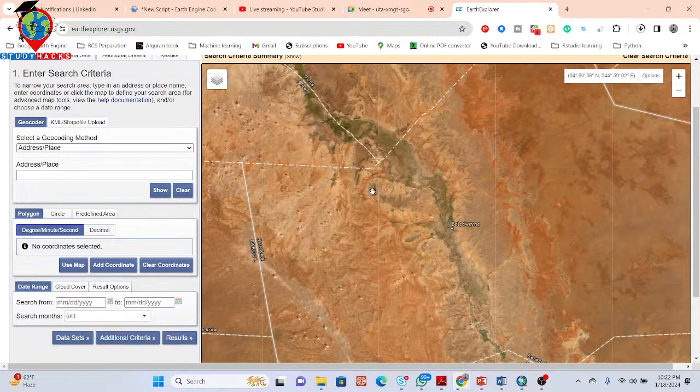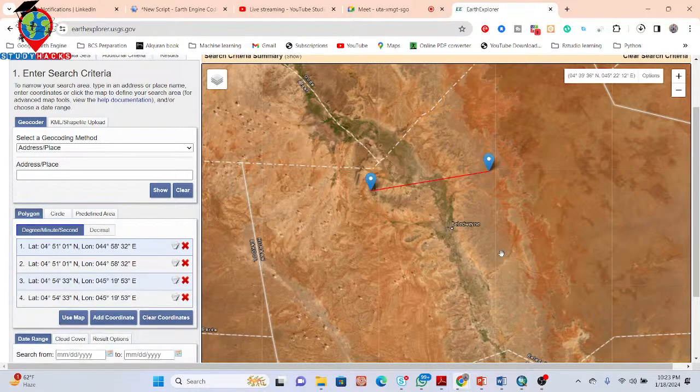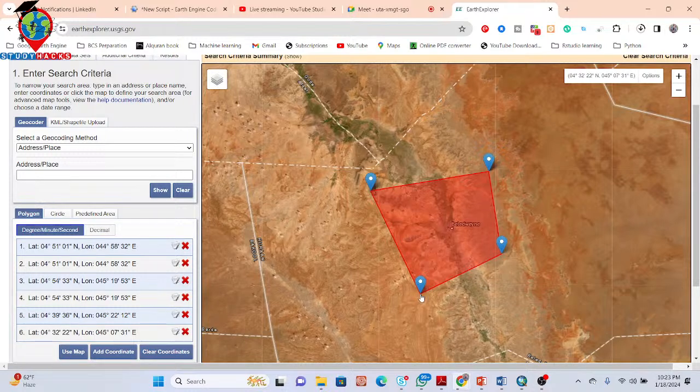So in this time, you can simply make a square shape about that. Suppose this is my study area. Okay. Suppose this is your city. I simply draw my study area.